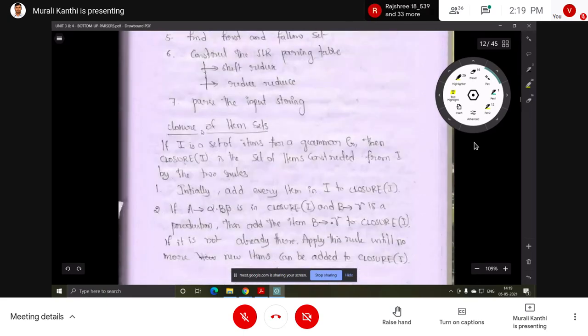So first, closure of items. Here, if I is a set of items for a grammar G, so I is nothing but an item set, then closure of I is a set of items constructed from I by the two rules. So these are the two rules.